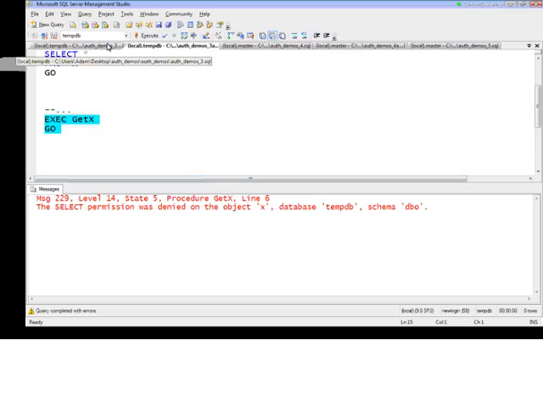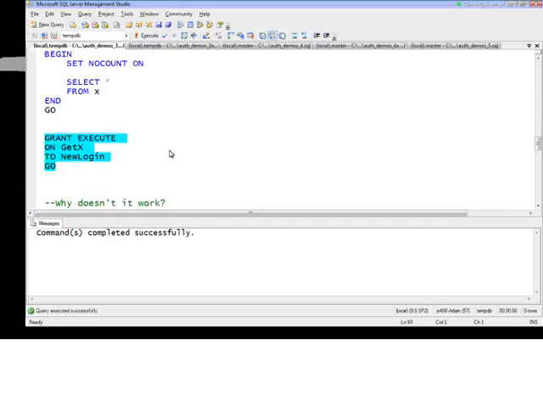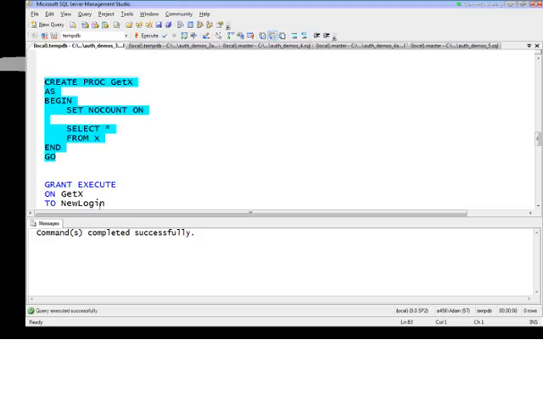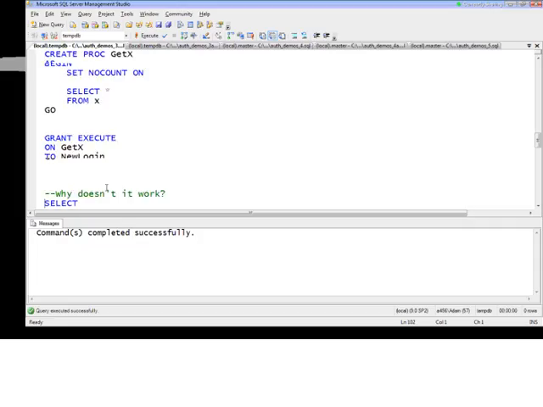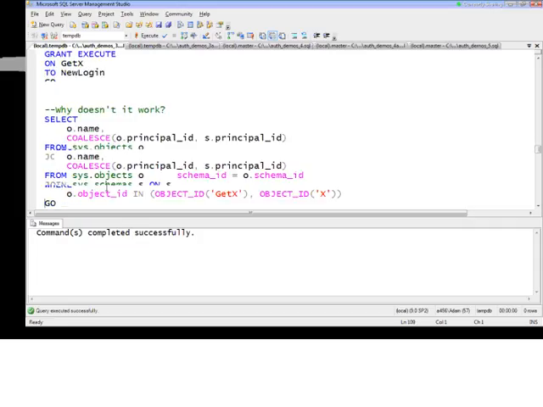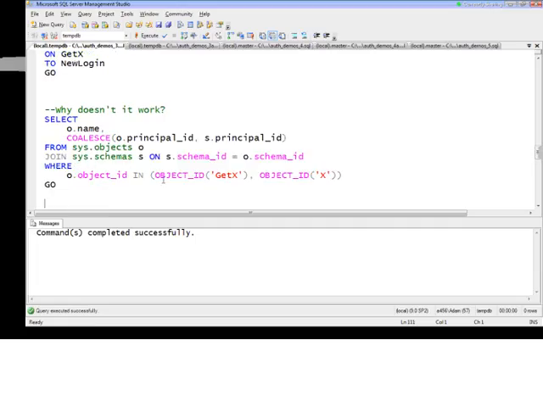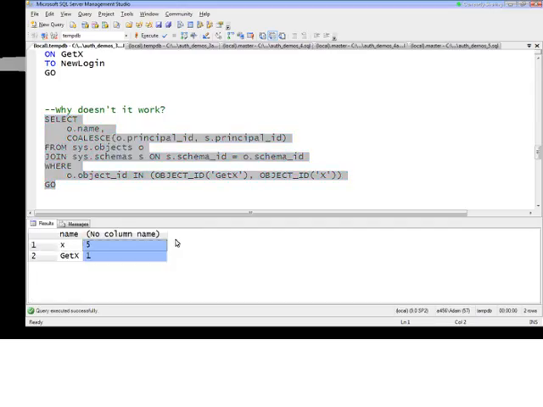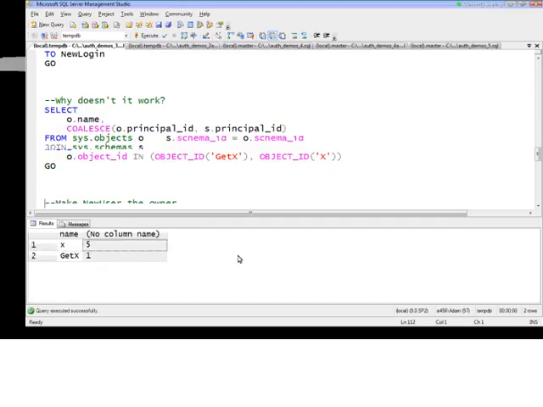And the reason for that is that there is no ownership chain right now. The procedure is owned by DBO because I didn't change its permissions, and the default schema for my login is DBO. The table is owned by new user, as you saw me change that. So when I look at this, this is all of the objects where the object ID is getX or X, so the stored procedure and the table, and the owners. As you can see, they're owned by different principals in the database.